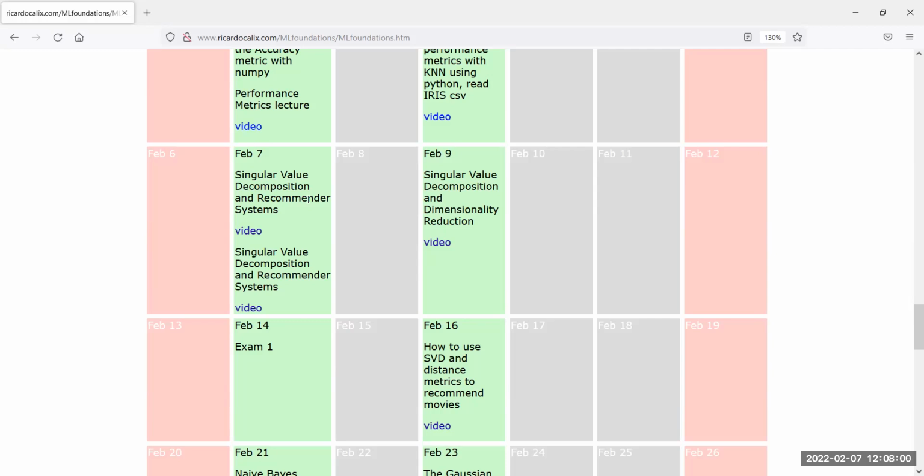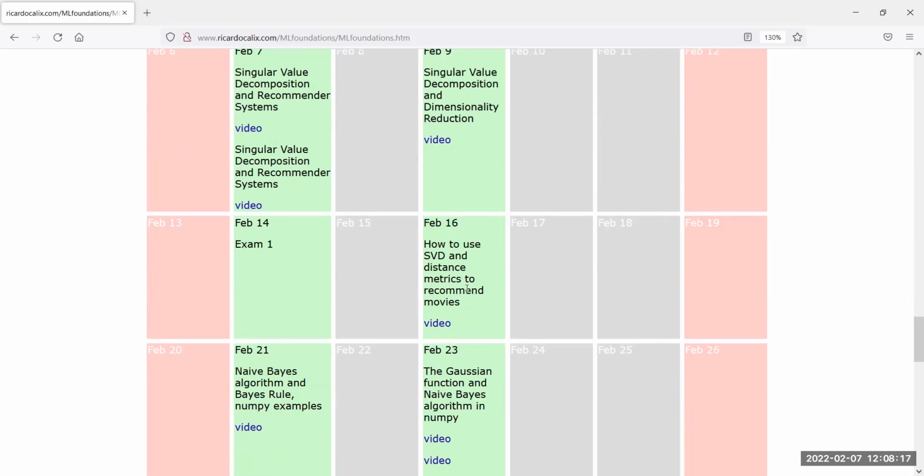People have studied this. There's actually a theorem about singular value decomposition, and it just so happens that it has a great application to recommender systems. If you notice, this whole week will probably be recommender systems, and then next week will be singular value decomposition for dimensionality reduction, which we'll talk about as well.